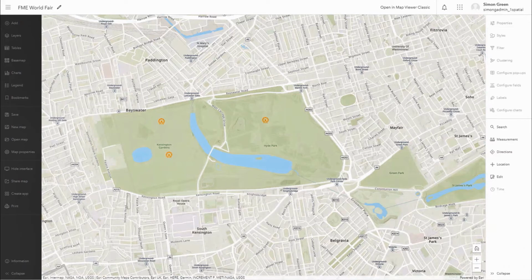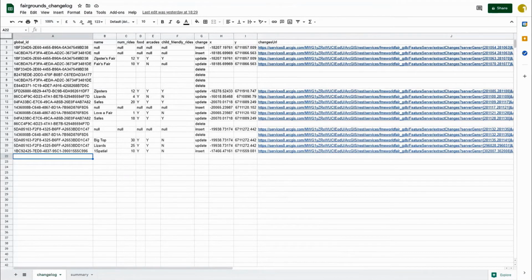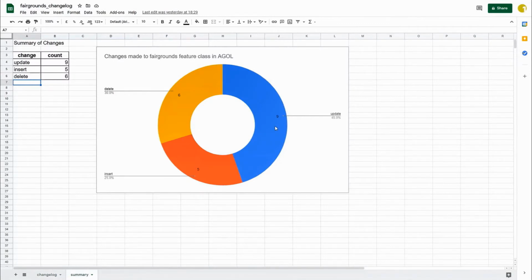But before I do, let's take a quick look at the Google Sheet that will get updated automatically once the update has been made in ArcGIS Online. This Google Sheet document is made up of two tabs, the changelog and the summary. Our changes in ArcGIS Online are inserted as individual rows into the changelog. When a row is inserted, the summary tab is automatically updated too. So if we look at the summary sheet, we can see that there are currently 9 updates that have occurred. That will obviously change shortly, so keep that number in mind.